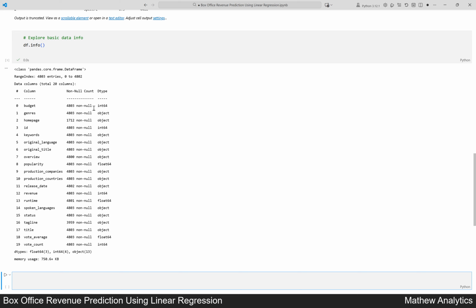This output shows the structure of our movie dataset with 4,803 entries and 20 columns, including key features like budget, popularity, and revenue. Notice some columns have missing values, which we'll need to consider before training our linear regression model. Understanding these details helps us prepare the data properly to predict box office revenue accurately. This tells us how many movies we have, which columns are numbers or text, and where we might have missing data. Later, you will see why identifying missing values now is important for cleaning.